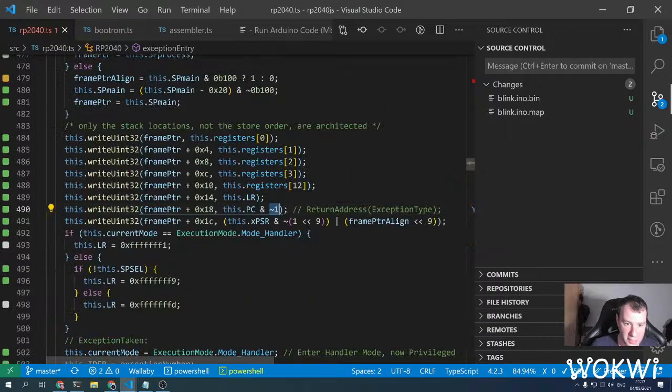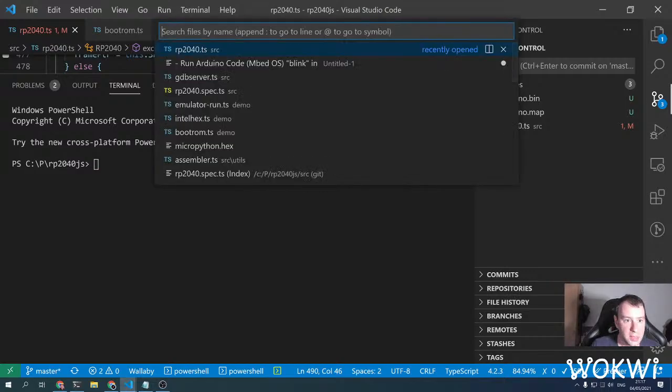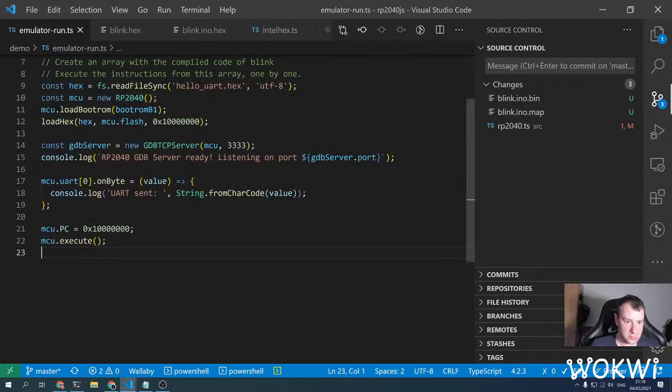Yeah, that was the bug fix. Let's remove the bug fix. We still need to write tests for that. All right, so now if we load this blink, emulator run, where is this blink?